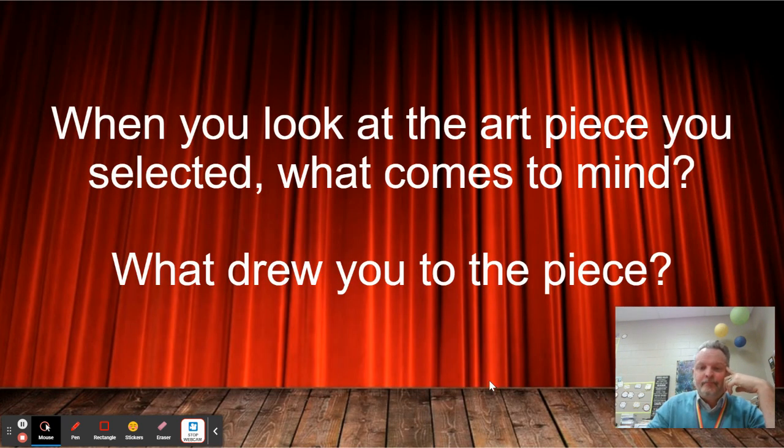So what you're going to do is look at your three art pieces and try to pick one. It's not necessarily a requirement. Take a moment to look at that and think about what comes to mind. What drew you to that piece? Be specific. Is it the people that are in the piece? Is it a feeling about that piece? Maybe it's a dark versus light motif? Think about what it is that drew you to that piece. Write it down if you need to.